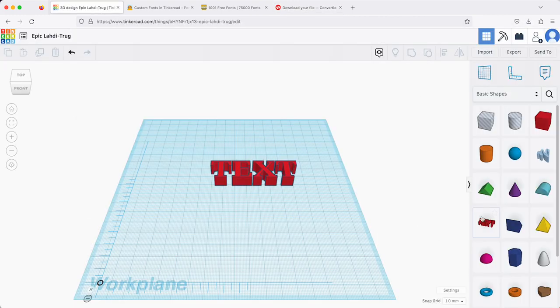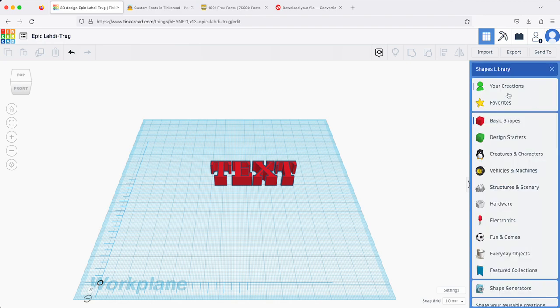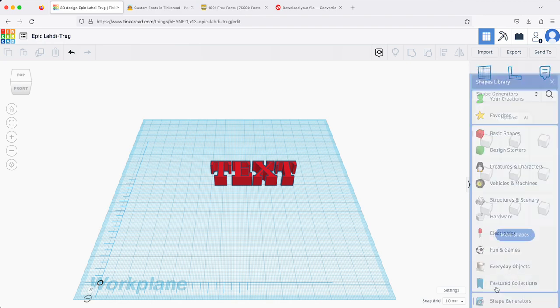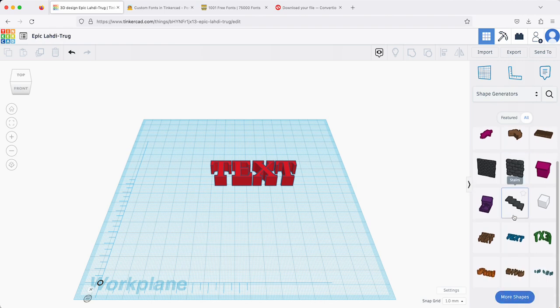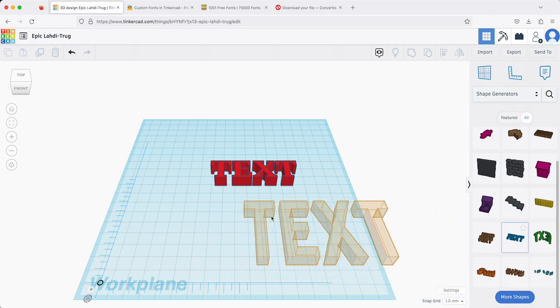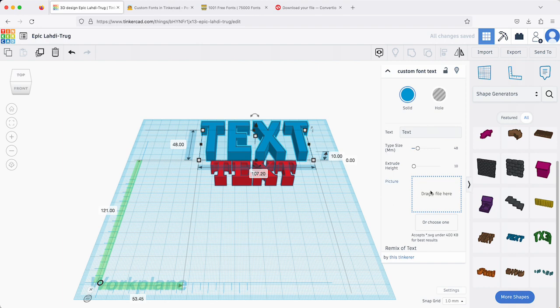Now, where to go? We need to scroll down the menu to shape generators. And we want to select all of the shape generators. We want to see all of them. And we've got to go to more shapes. And here are some other text options. Well, if you grab this custom font text, here's what happens. It says drag a file here, and it accepts an SVG under 400 kilobytes.